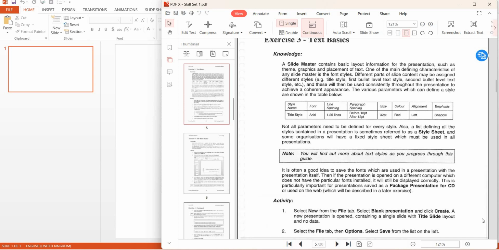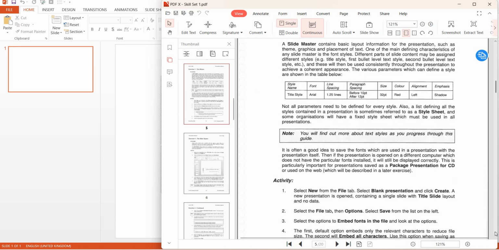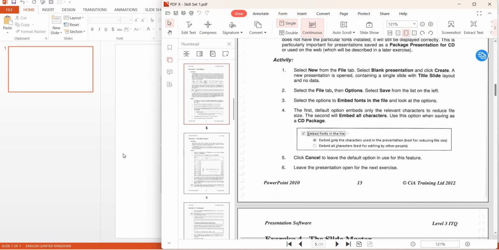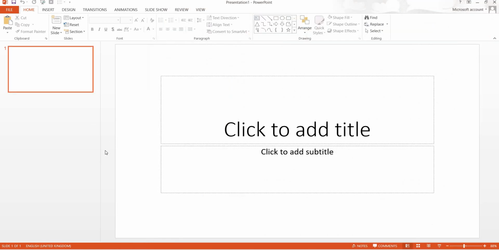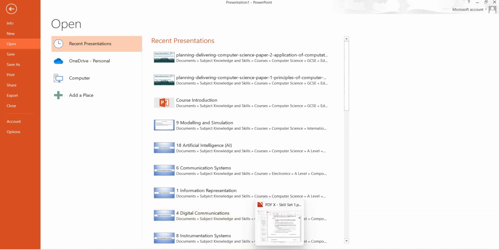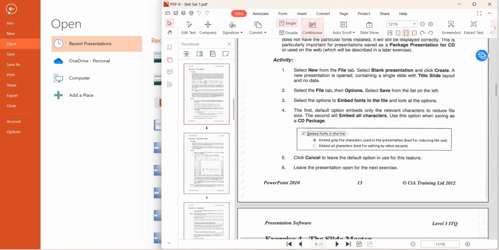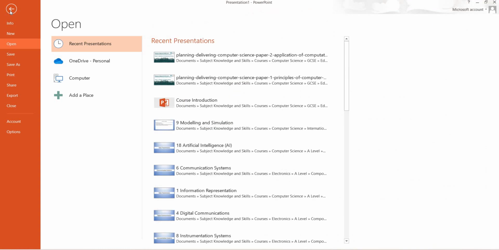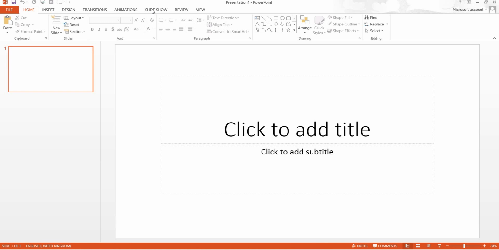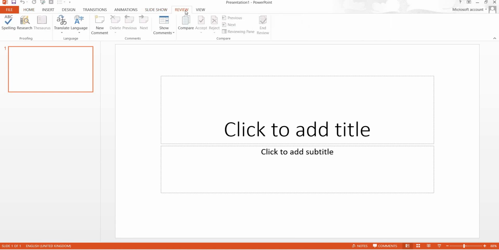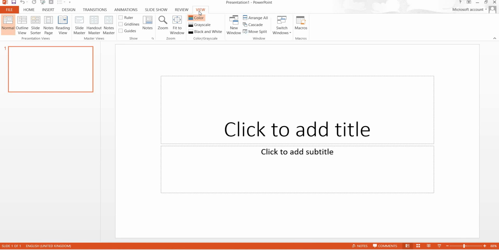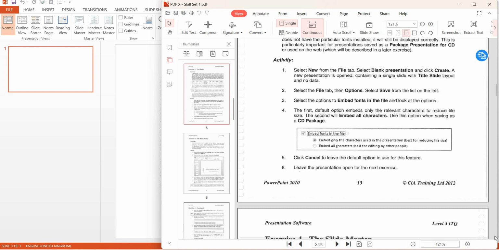So let's have a look and let's go through these activities on how to do it. What we need to do is go into Slide Master. You don't necessarily need to go in the File tab and then select Blank Presentation, because we're on one, and we don't need to save. So what we can do, however, is go into the View tab. We don't need to worry about any of these steps.